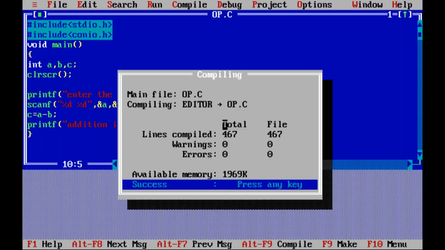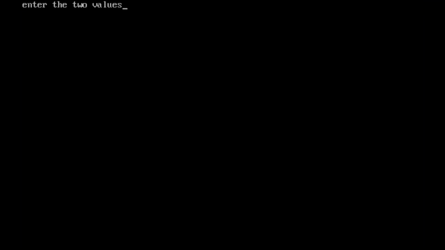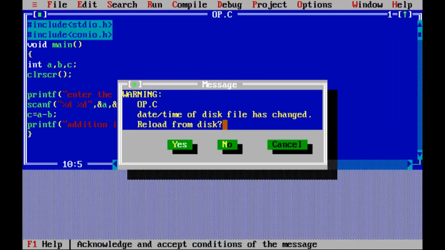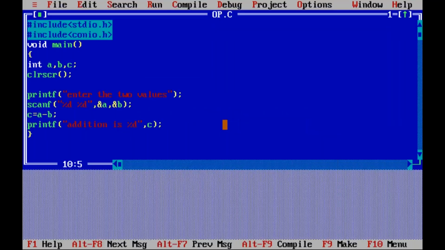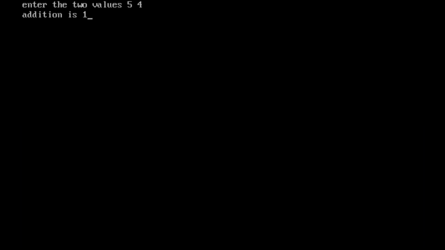Alt F9, Control F9. Enter two values. I'm entering 5 and 4. So what is the value here? Subtraction of 5 and 4 is 1, right? Output is correct. So the program, whatever we have performed and we have compiled and executed, is also right.